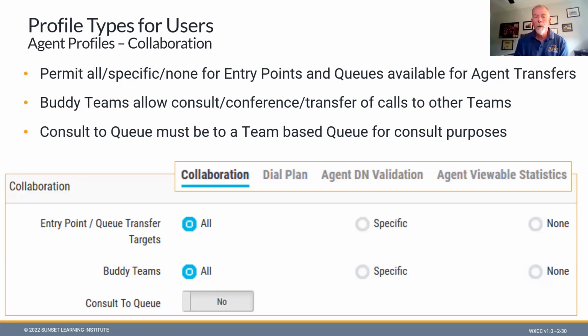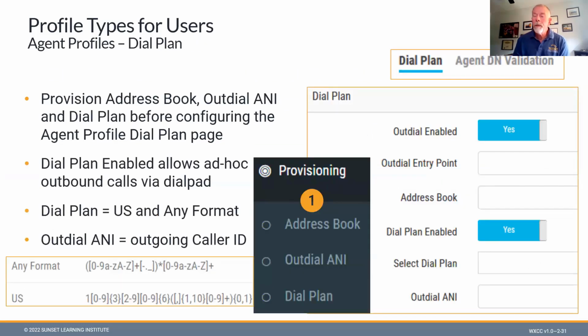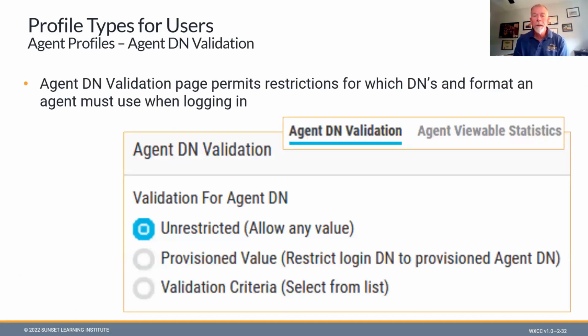Collaboration. Do I get to see or view or deal with, permit all entry points and queues for things like agent transfers. This thing called buddy teams allows you to have buddy teams, other people you can consult with within the contact center environment. A dial plan. Do I need to restrict what kind of a dial plan I've got? We've got basically a dial plan that we could have with any format, or of course the US dial plan. All of this stuff as well is regionalized within the Webex environment as well. So again, if you're somewhere not in the US world, your mileage might vary a little bit right here. Just point that out to you.